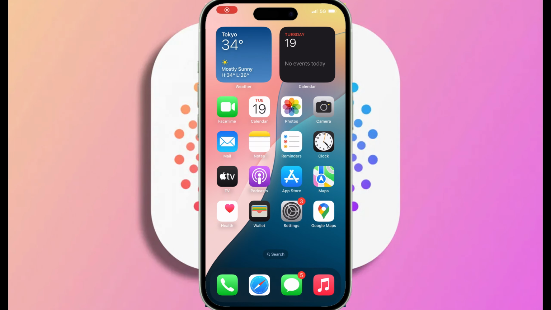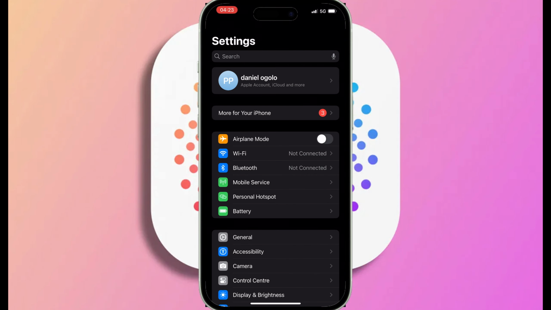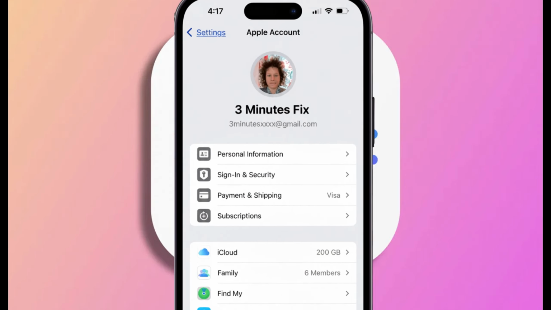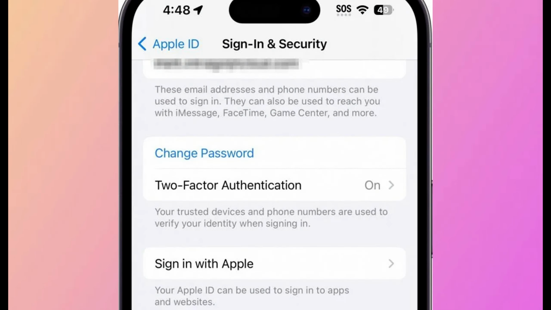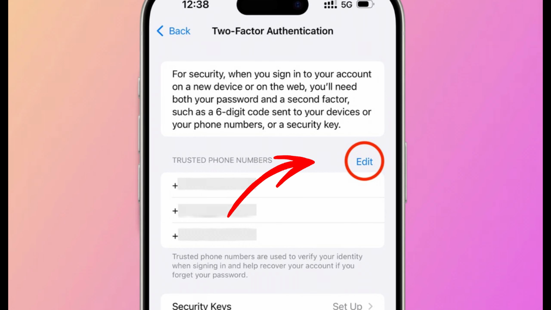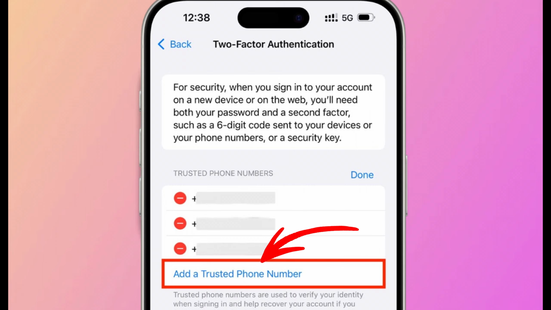Get your iPhone and open the Settings app. Tap your name at the very top of the screen. Tap Sign In and Security. Tap Two-Factor Authentication. Tap Edit next to Trusted Phone Numbers. Tap Add a Trusted Phone Number.